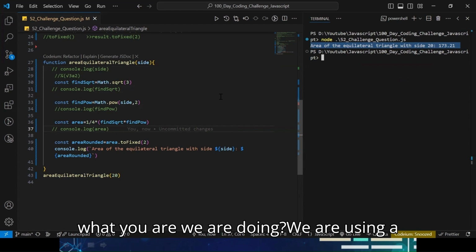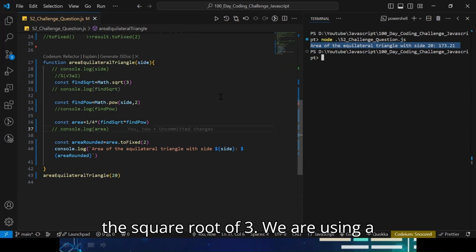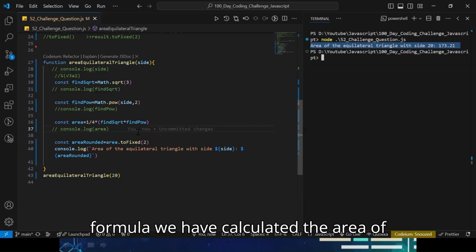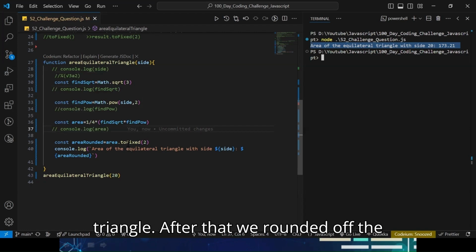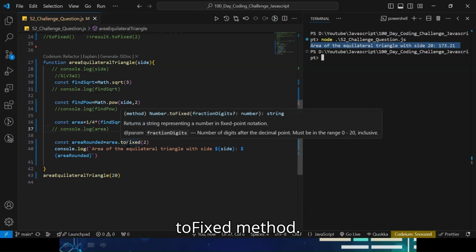So what are we doing here? We are using a Math.sqrt method to calculate the square root of 3. We are using a Math.pow method to calculate the side squared. And by applying the formula, we have calculated the area of the triangle. After that, we have rounded off the result, right? Up to 2 places using the toFixed method.